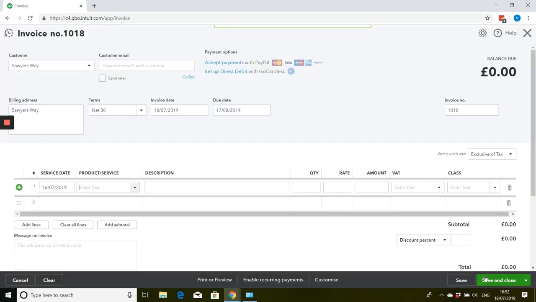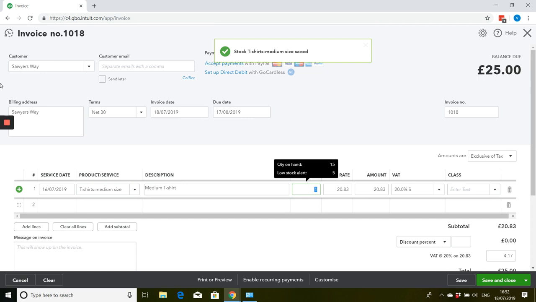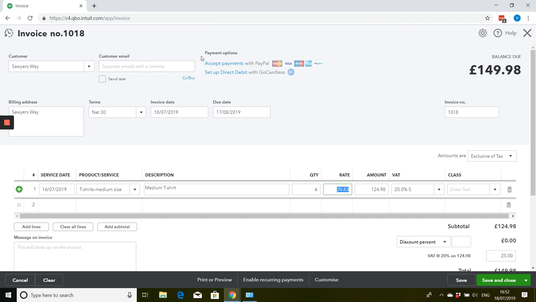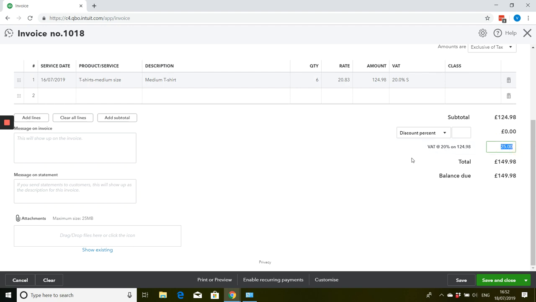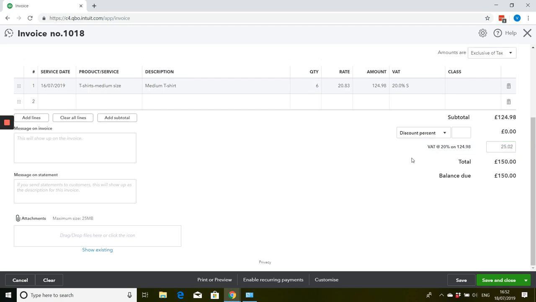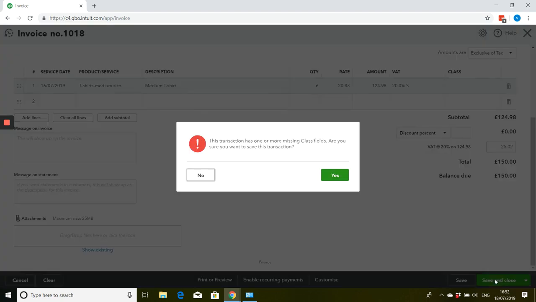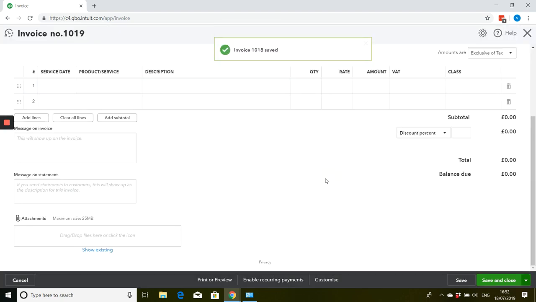Okay, so we can save and close there. And I'm going to say that they've ordered 6 of these, so it's 1 6. It's done the VAT on it. Okay, and then we click, I think it's actually done the VAT slightly wrong. So I'm going to actually put 25.02 because I know that should be what we're doing. So let's just save and close there. Missing class field, that's fine.